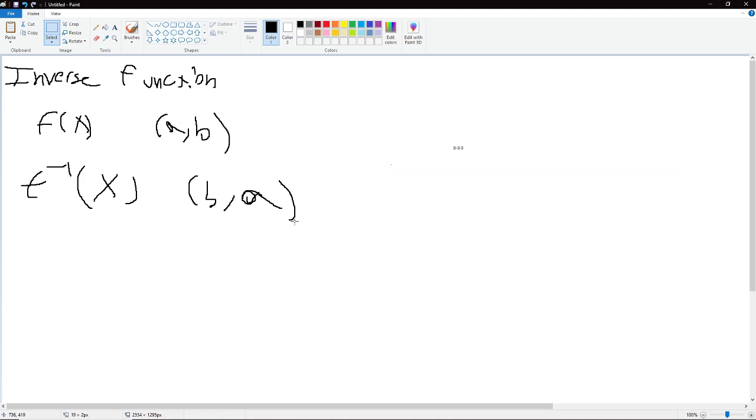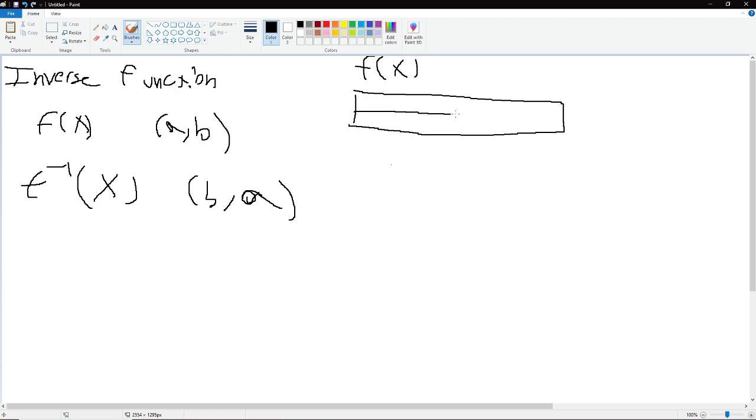So, this is an inverse function, and we can say we have a table of values for f of x. Say we have 1, 2, 3, and this is 4, 8, and 12. Okay, so if we want to make a table, this is our x and this is our f of x.